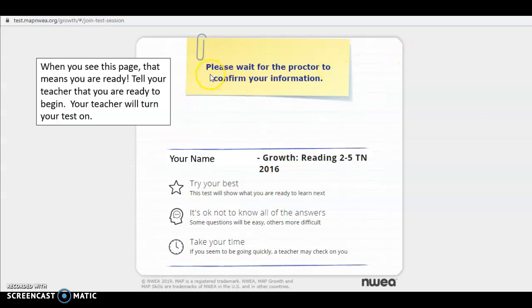Now this screen says please wait for the proctor to confirm your information. When you see this page, that means that you are ready. So you just need to tell your teacher that you are ready to begin, and your teacher will turn your test on. When you're at this page, all you have to do is wait patiently for your teacher to turn the test on. You don't need to click anything.